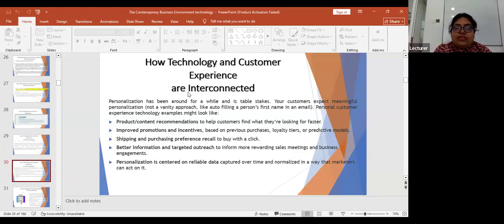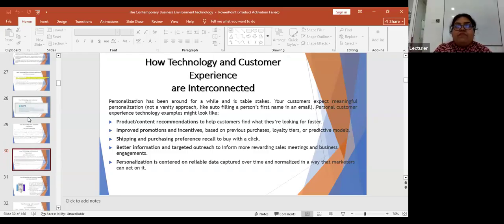So this is how personalization happens: product and content recommendation to help customers find what they are looking for faster.